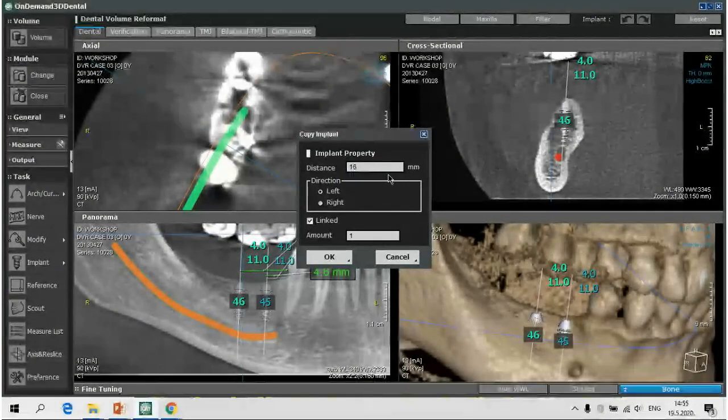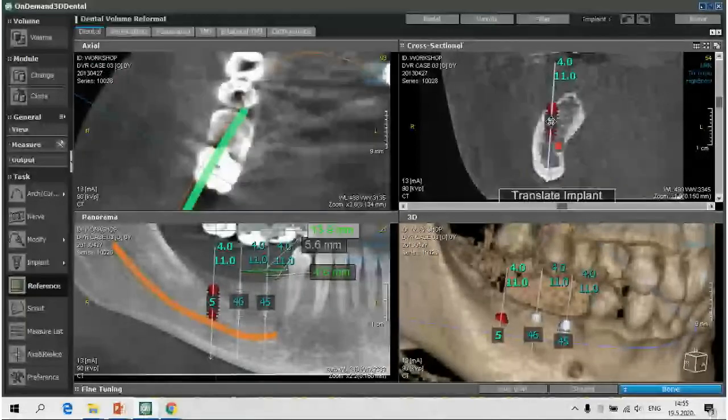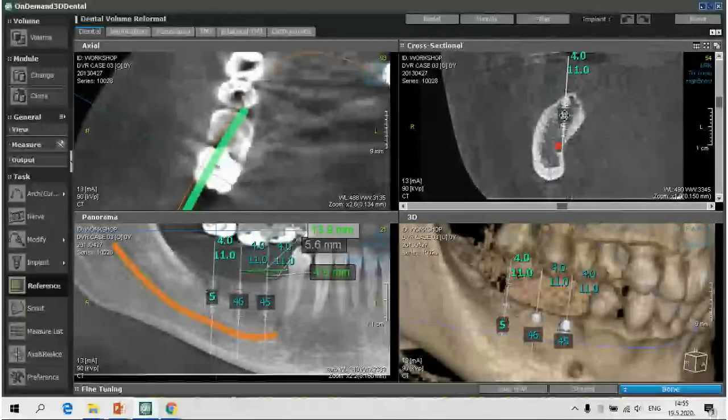Never mind for this instance. We will direct the copy to the right, unlink the box to make the implant free for movements and changes, and we did the copy of the implant. Also, now we will check if the position of the implant is in a good place. We will move that implant to an appropriate situation.